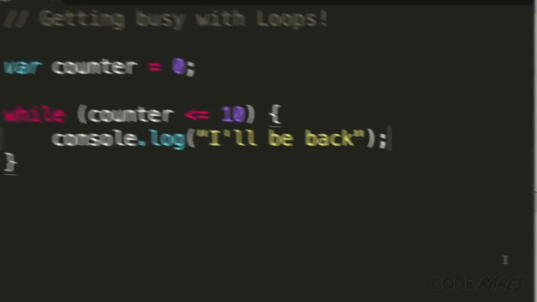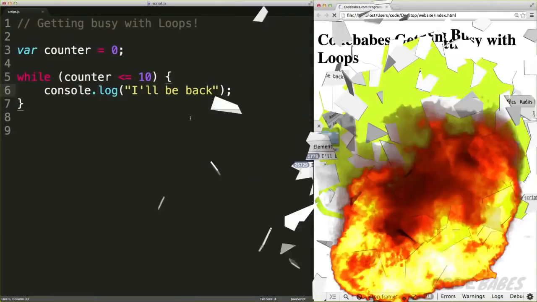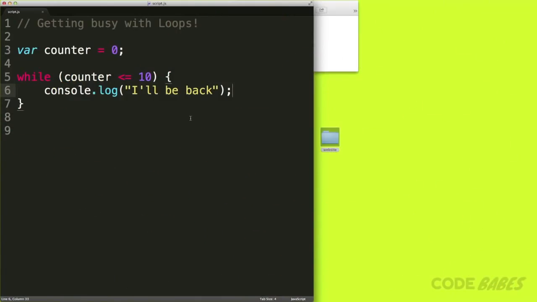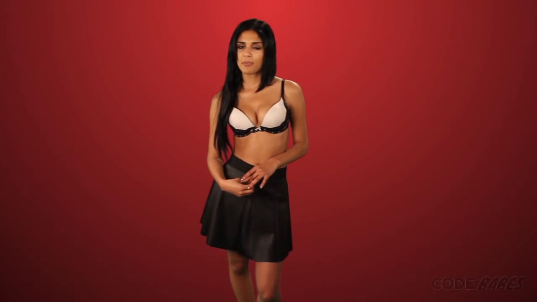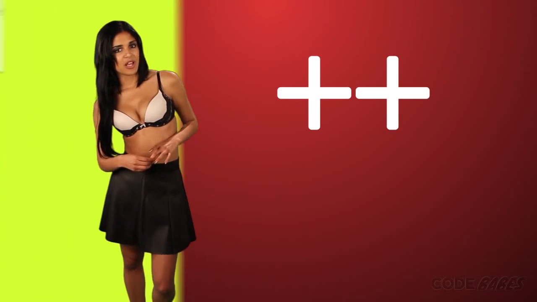If we just ran it like this, it would crash the browser since it would be on an infinite loop. The counter value would never be greater than 10, so the condition would never be false. What we need to do is increment the counter. Remember the shortcut operator for this? It's the plus plus operator. Let's add that to the block.